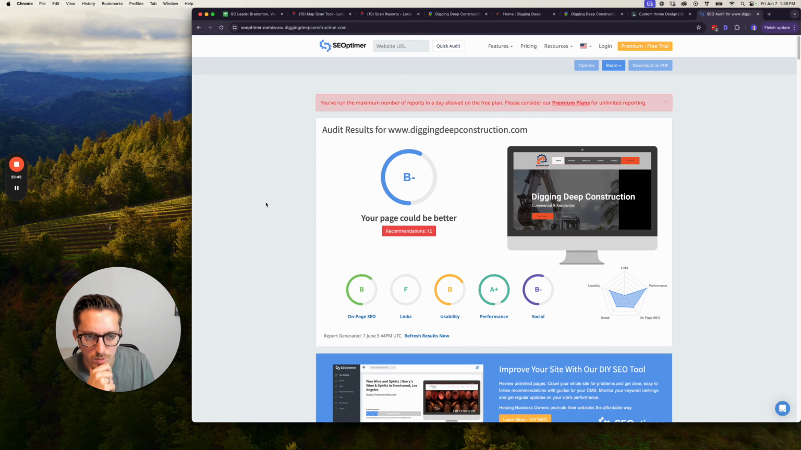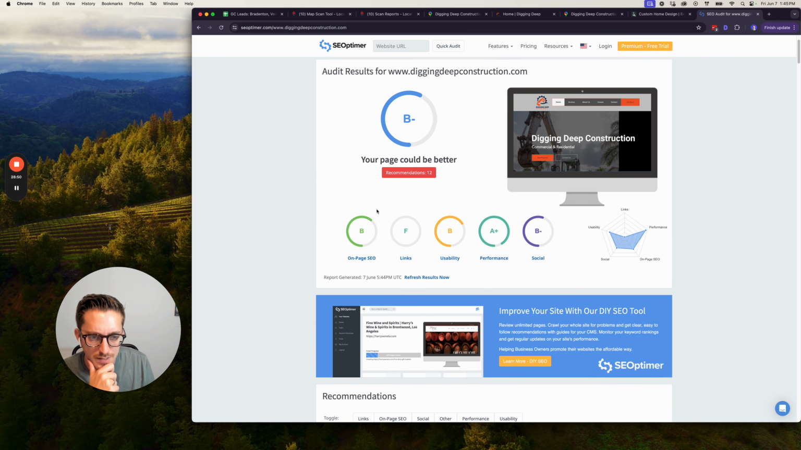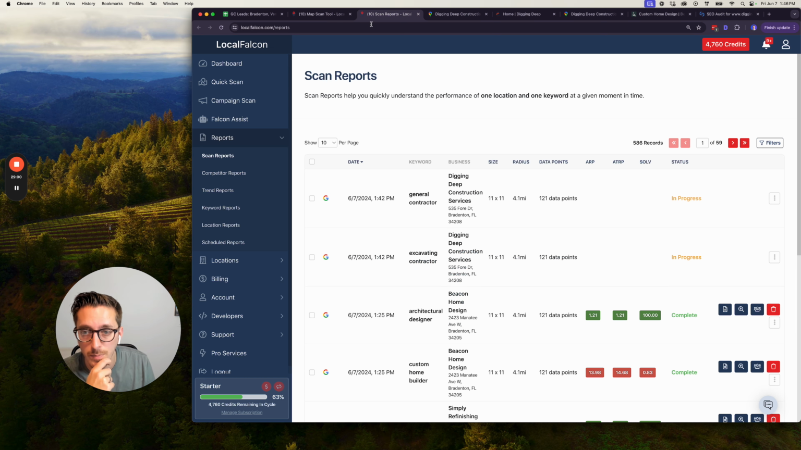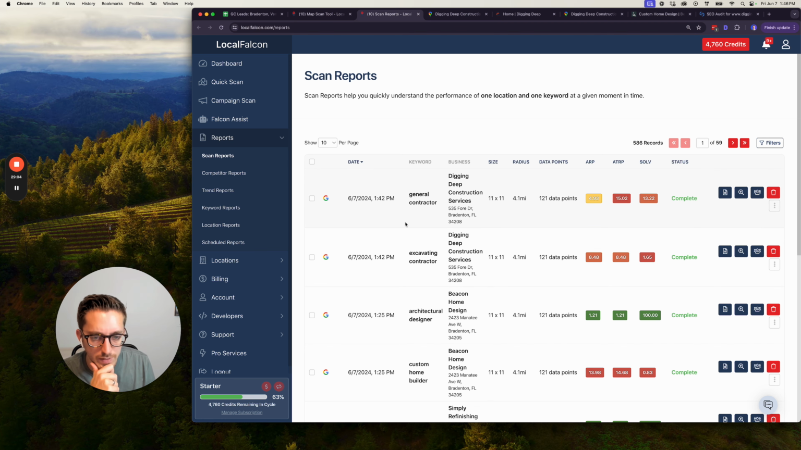Okay, so that was basically the audit. They got a B-. You can look here. The performance is really good on desktop. It loads quickly, but usability and on-page SEO, this is probably the biggest one that matters. On-page SEO needs some help. Let's see if this is loaded yet. Okay, great. So let's look at both of these reports.